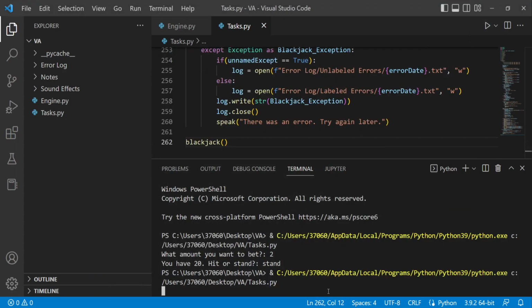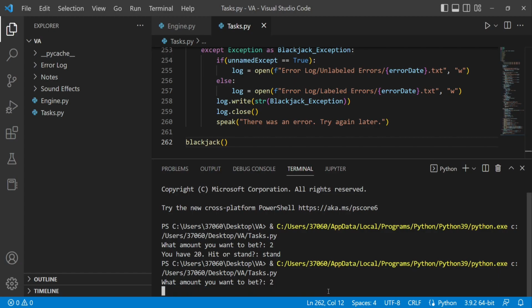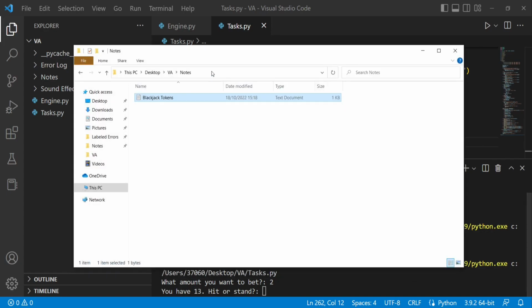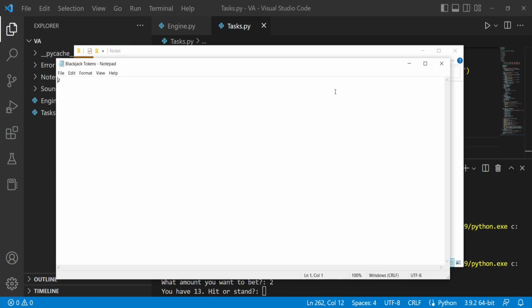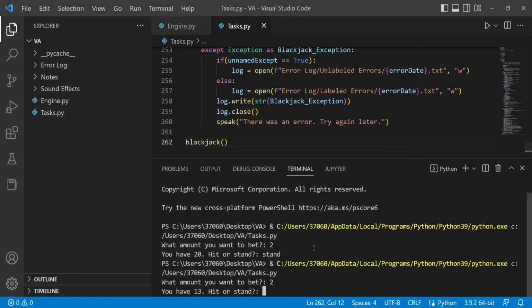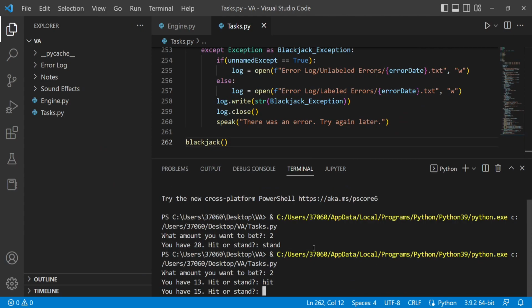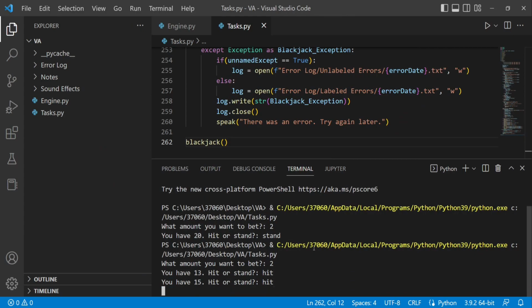Place your bet, you have 4 tokens. You bet 2 tokens. Let's play. Dealer shows ace. And as you can see, it already took out the betted amount from our Blackjack tokens. You busted. You lost 2 tokens.